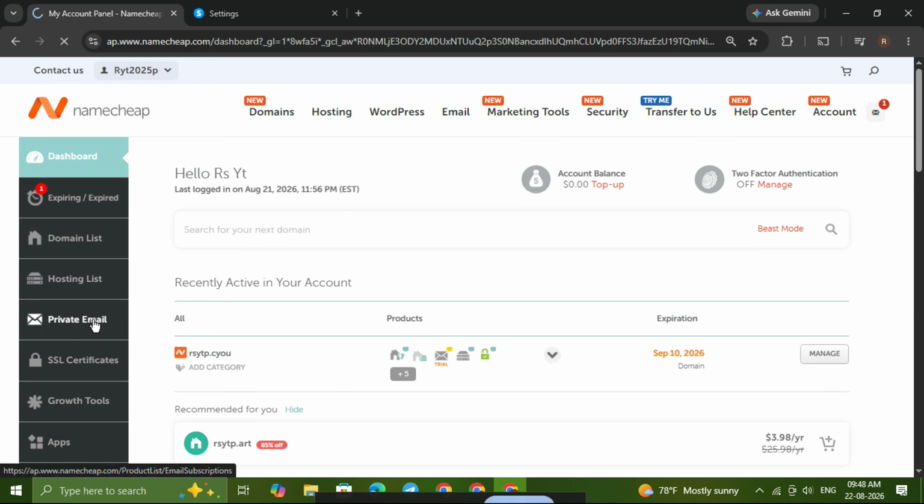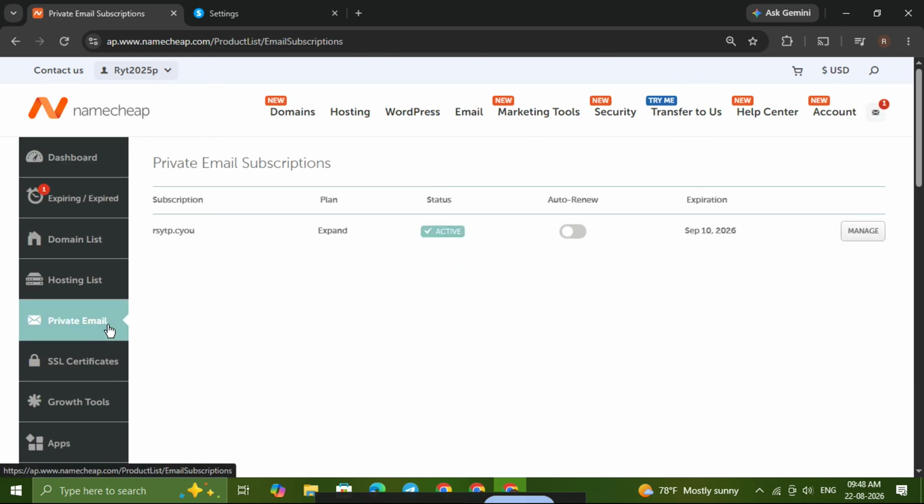It should be listed in your account area or in the left side menu, depending on your layout. Click on Private Email to open the Email Management section. This is where Namecheap keeps the mailbox details, subscription information, and login options for your private email service.